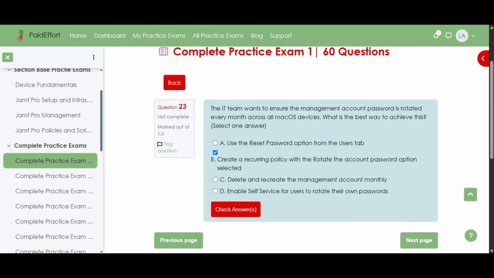Using the Reset Password button only works for manual changes and applies to individual devices. It's not scalable. Deleting and recreating the management account every month is time-consuming and unnecessary. Finally, self-service doesn't allow users to rotate the management account password, as this is a privileged system-level function. Hence, setting a recurring policy is the best and most secure option.